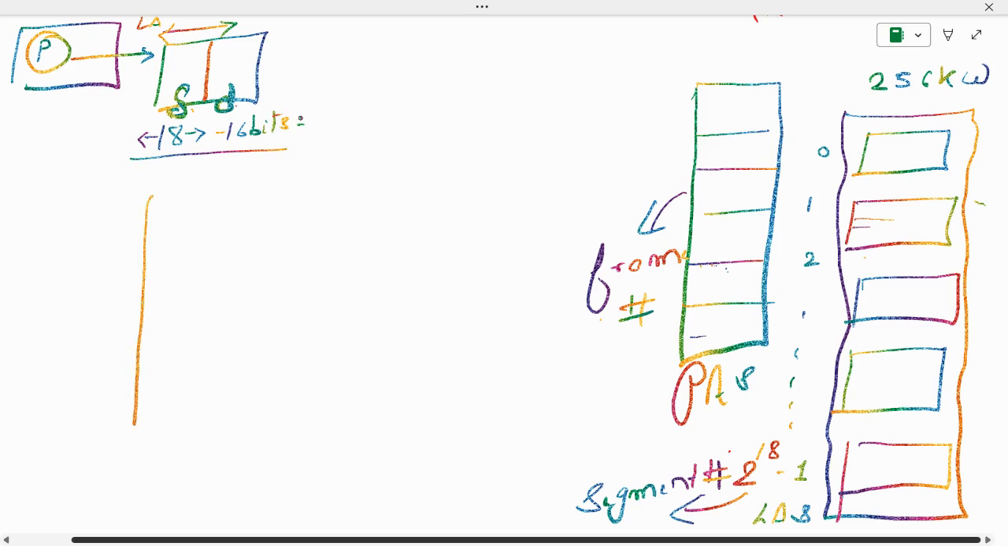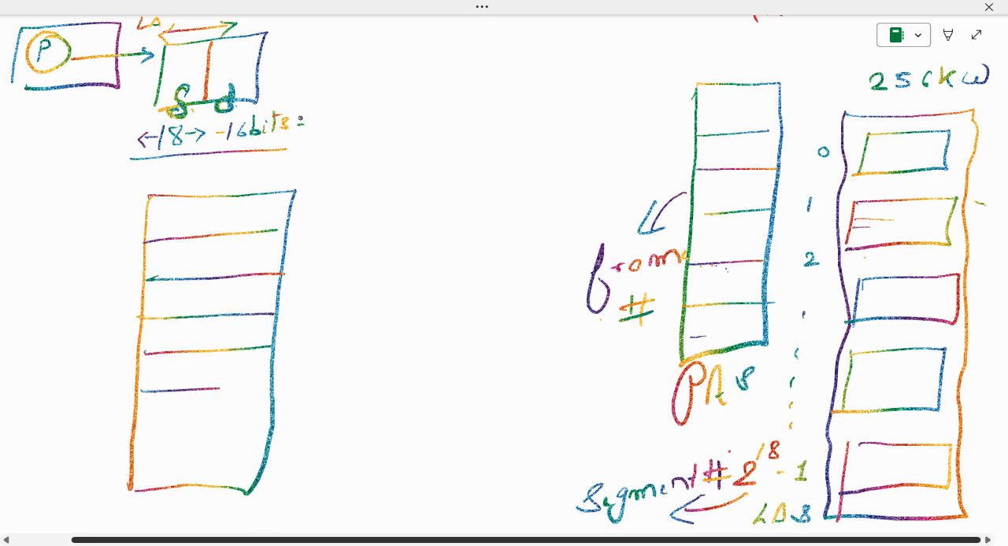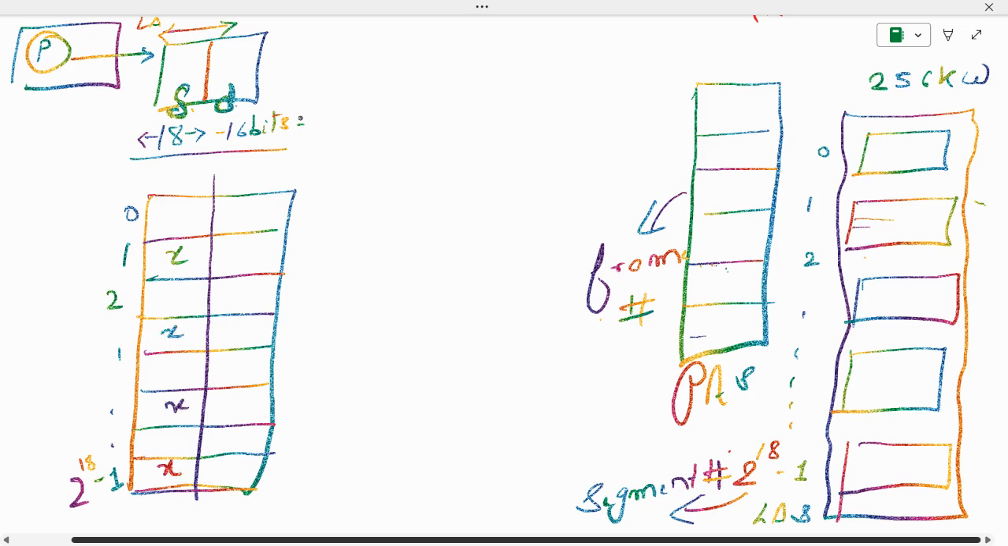Now we have this address translation table. For each segment here, we will have the corresponding base address of the segment, right? So for each segment, let's say 0, 1, 2, and so on up to 2 raised to the power 18 minus 1, for each segment number, we have the corresponding base address. X is the base address of the particular segment, and let's say L is the size of that particular segment.